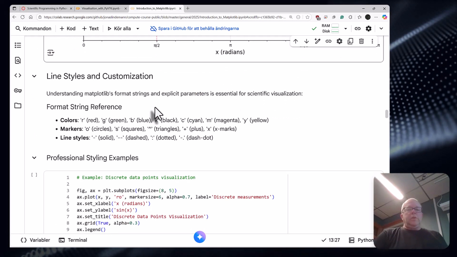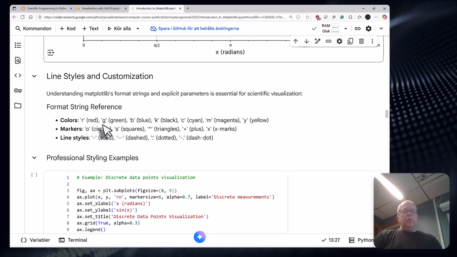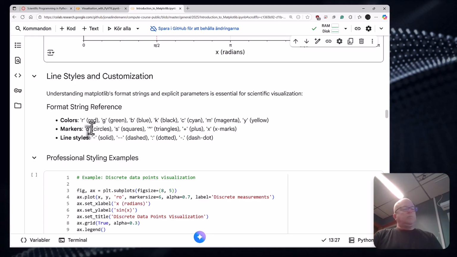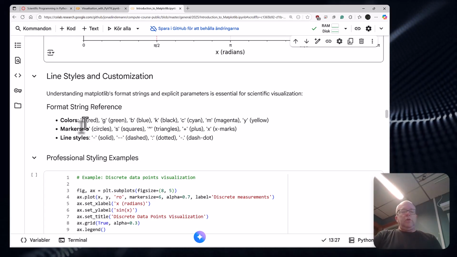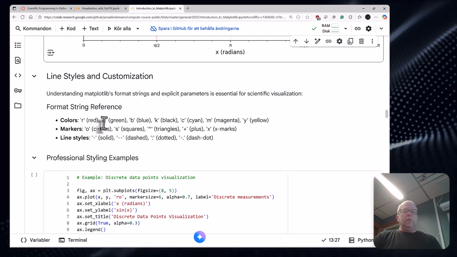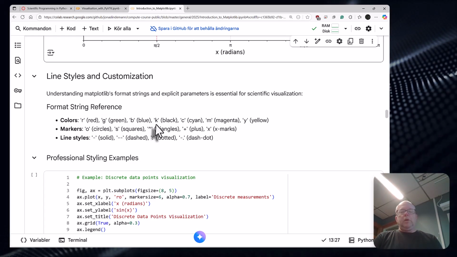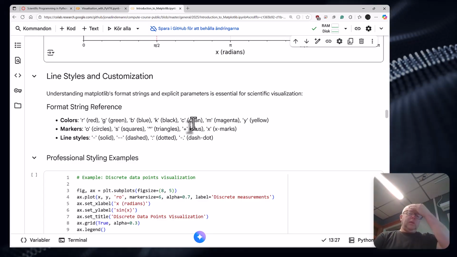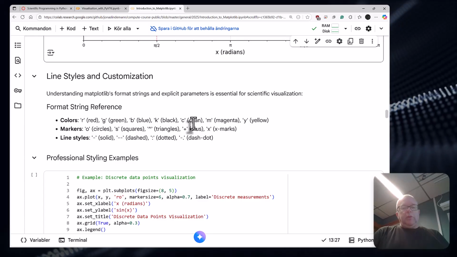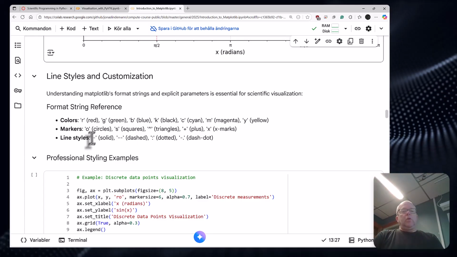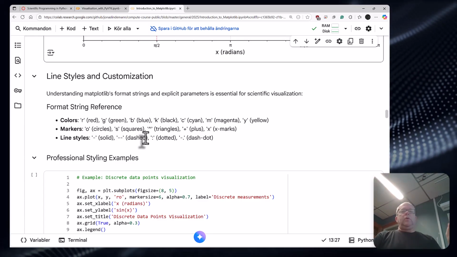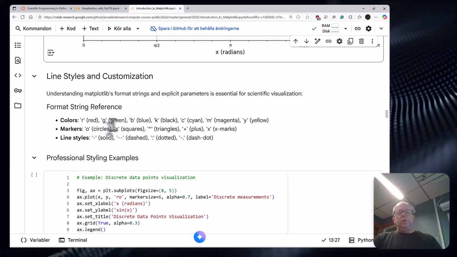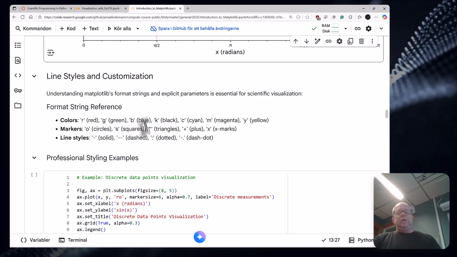You can also customize the styles of the drawing, and that you can do using special format strings. For example, colors are the letter R for red, G for green, B for blue, K for black, C for cyan. I think these are taken from the MATLAB plotting functions as well. You can combine them, for example, if you want a red ring, you can do RO, green square with GS, and then you can combine these markers in different ways.